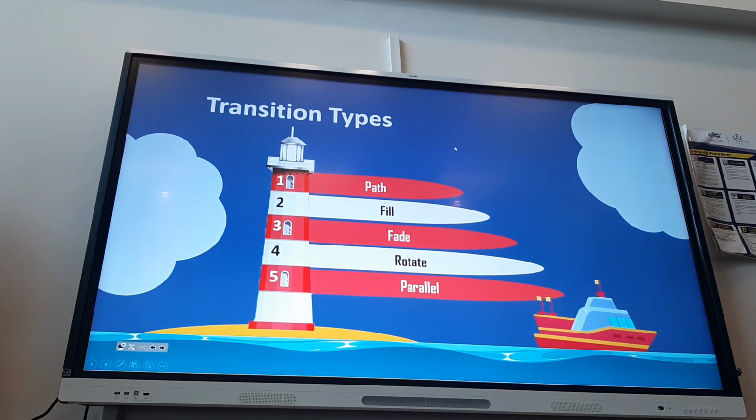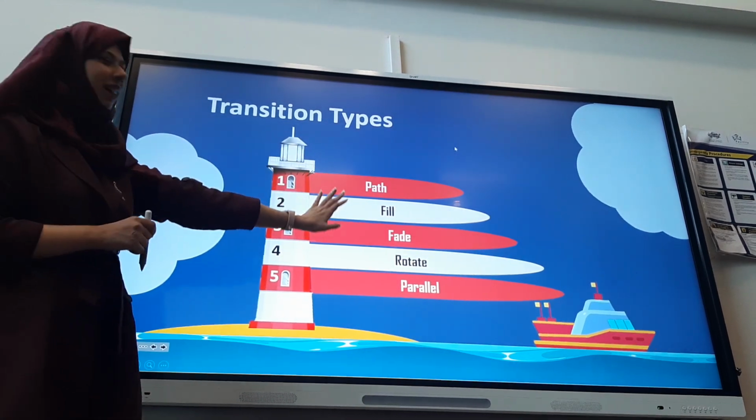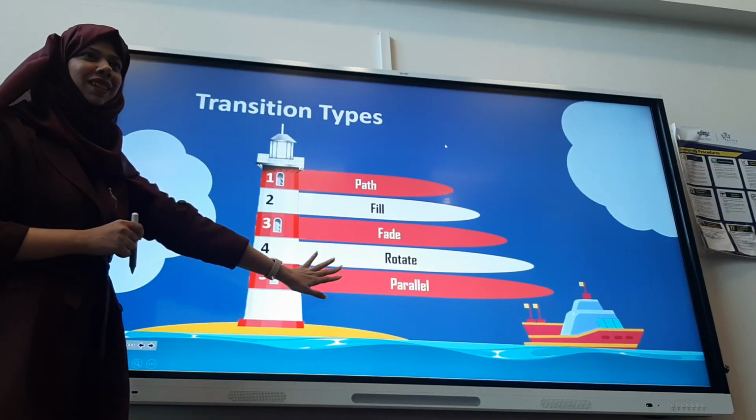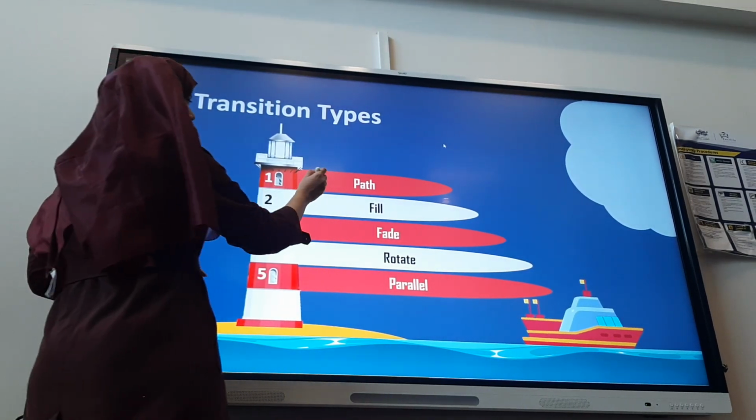How many possible transitions? 5. We have the path, the fill, the fade, rotate, and parallel. But let's move one by one. Let's start with the first one here.